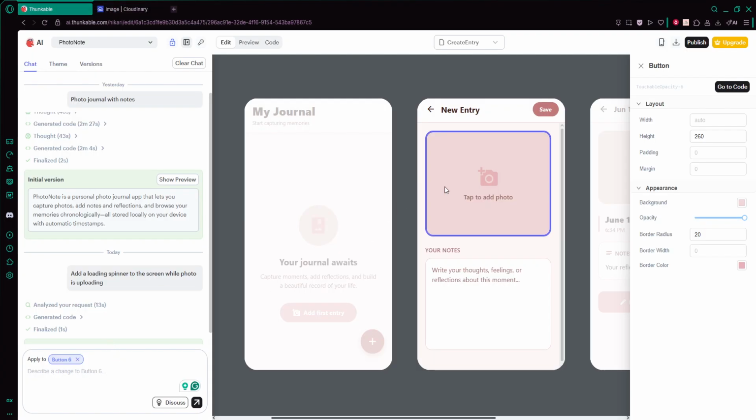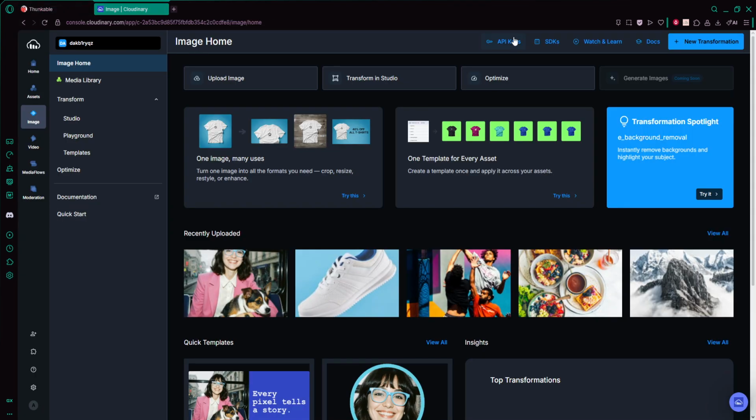In the AI chat, you can describe what you want instead of building everything manually. For example, you can say upload selected image to Cloudinary and return the image URL. Thunkable will create the required web API setup. This usually sends a post request to Cloudinary's upload endpoint with your cloud name, upload preset, and the selected file from the device. When the user selects a file and triggers the upload, Thunkable sends it to Cloudinary.